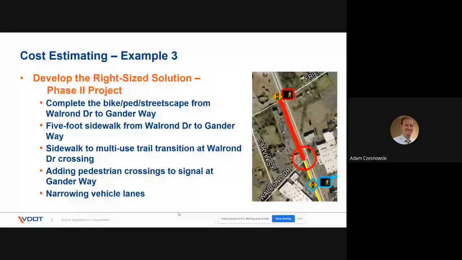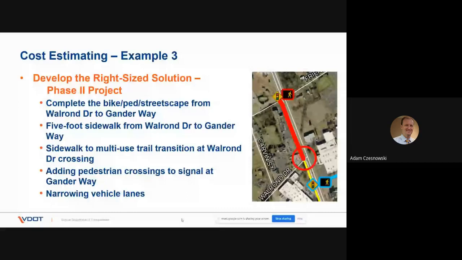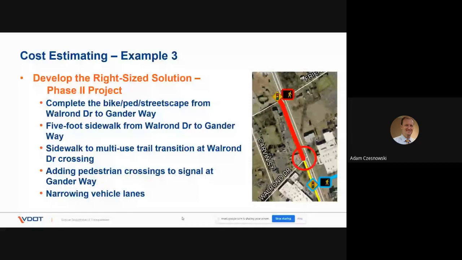So Alex mentioned earlier developing the right size solution, and this really sees completing this corridor of the bike ped components out to Gander Way. So it includes a 5-foot sidewalk in that block from Walren to Gander, as the multi-use trail transition at the Walren Drive crossing, pedestrian crossings at Gander Way, and then narrowing the vehicle lanes to reduce that high-speed feel, and also to use a little of that space for some of these facilities.